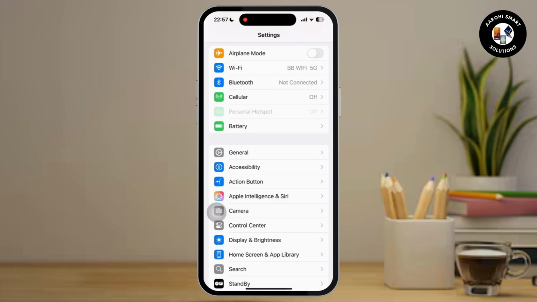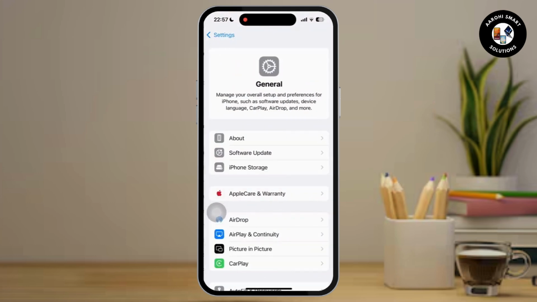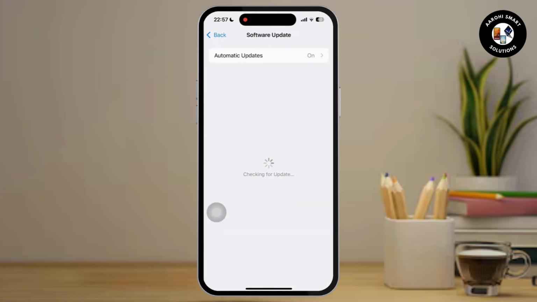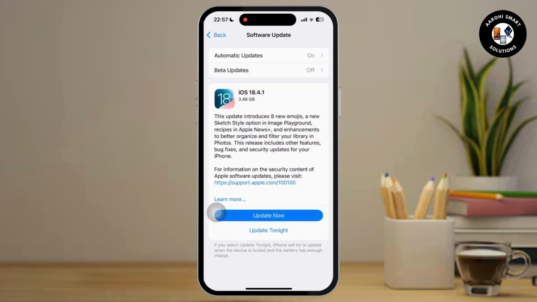Once inside the Settings app, scroll down and tap on the General option available in there. Then tap on Software Update and update your phone to the latest version, because some older iOS versions may block new profiles. So if there is an update available, install it as soon as possible.